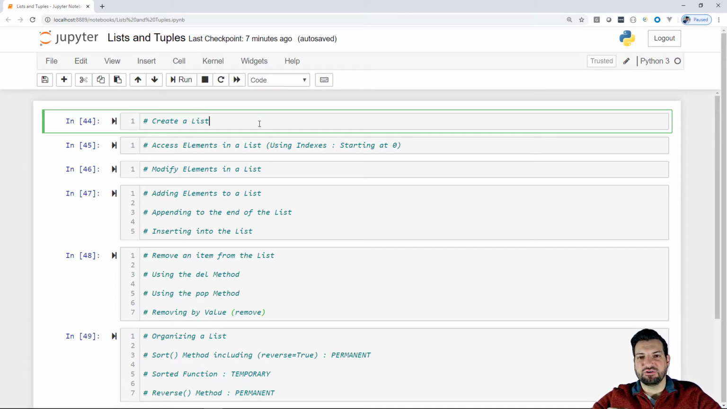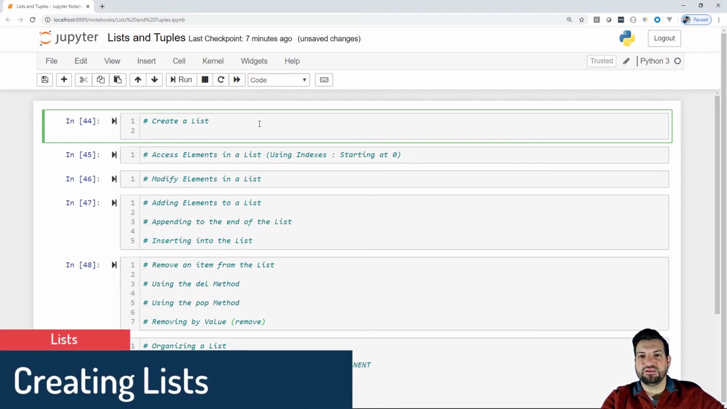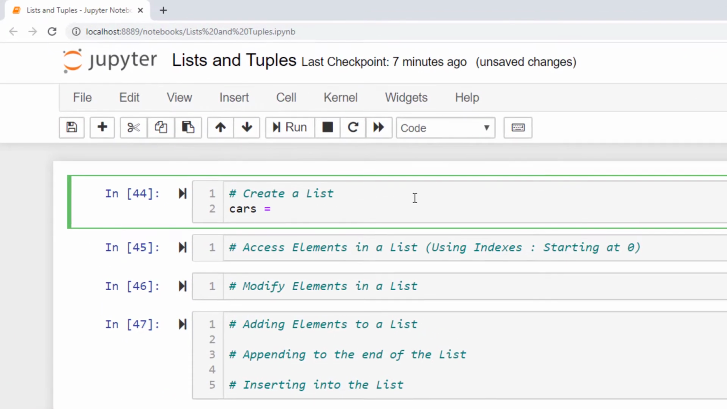The first thing we're going to do is create a list. To create a list, first let's think about what we want to create a list of. I really like cars, so maybe we could create a variable called cars, and we're going to create a list inside of it. So lists are enclosed with brackets and they're separated by commas. So let's just do car manufacturers. So maybe we choose Ford and Toyota, and let's throw in some Audi and BMW.